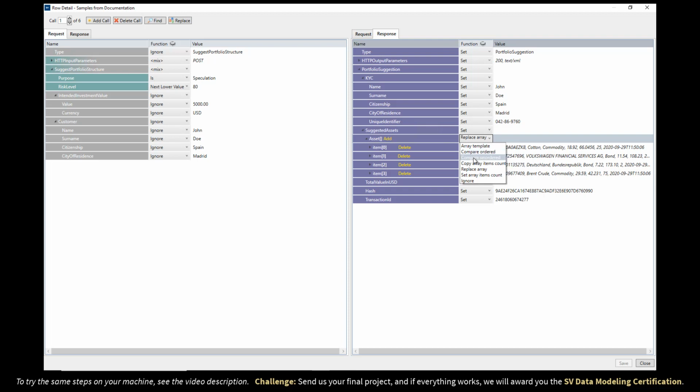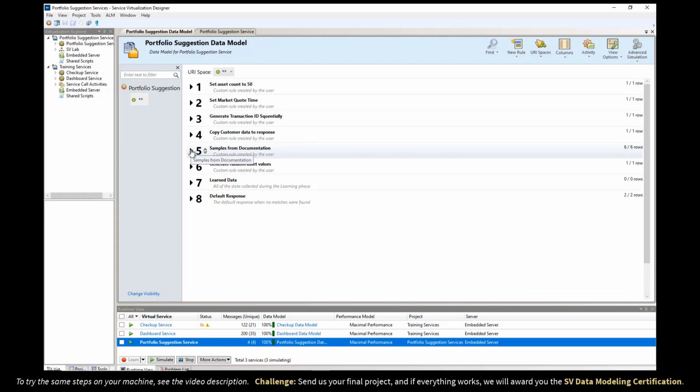And this compare unordered function is used when you need to match arrays irrespective of order. For example, if in a request you have a shopping cart and inside that shopping cart you have a couple of items, the order doesn't matter here. So if you want to match such an array on request against some values here in the data model, you should use compare unordered function. Just keep in mind that such an unordered way of comparison will perform much slower. So for large requests, comparing in the unordered fashion can slow down your simulation. And that's it for arrays.